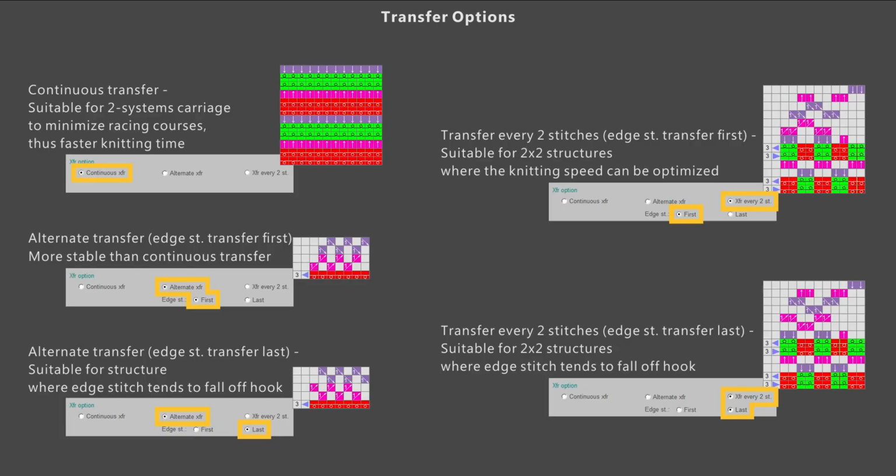For the transfer options, each method has its strength. Continuous transfer is suitable for 2 systems carriage to minimize racking courses, results in shorter knitting time. Alternate transfer is more stable, and transfer every 2 stitches is suitable for 2x2 structures.